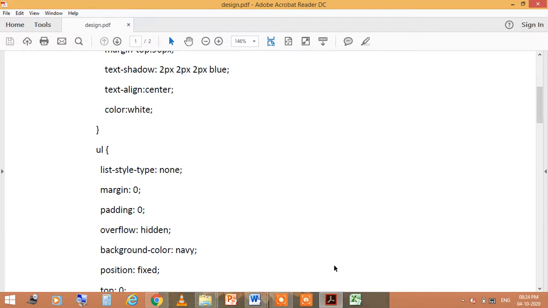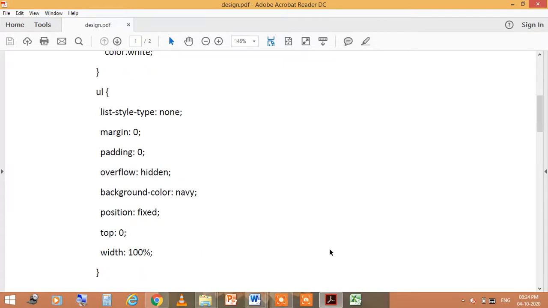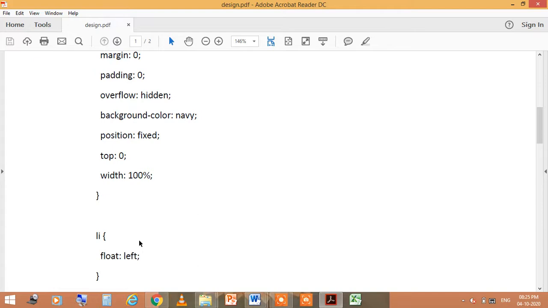Then UL: list style type is none. Margin is 0, padding is 0. Then overflow is hidden. Background color is navy. You have to select the navy color, and position is fixed. Okay, because if something is fixed, something you need not change, then you can fix that position. Then next you have to set top is 0, width is 100%.